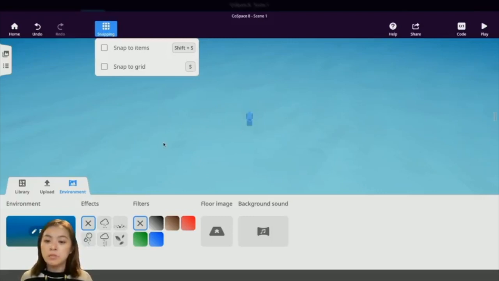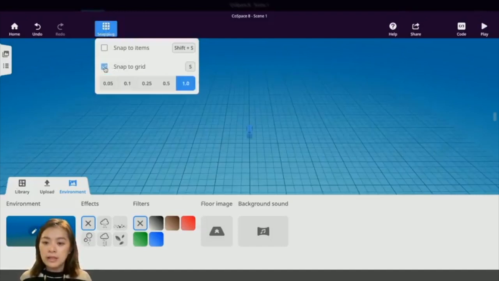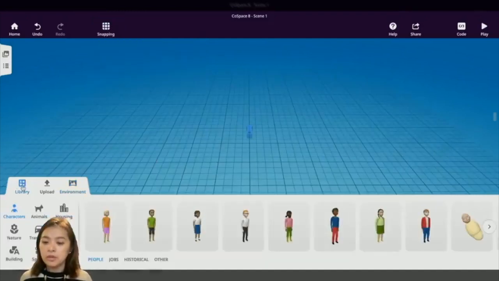And sometimes you might think the floor is kind of boring. You can click floor image and upload an image as a floor. And this image could be 2D. So I'm going to leave my grid here, and I'm going to the library.